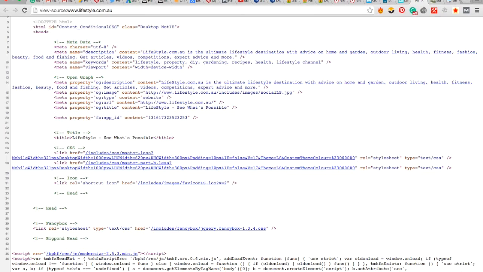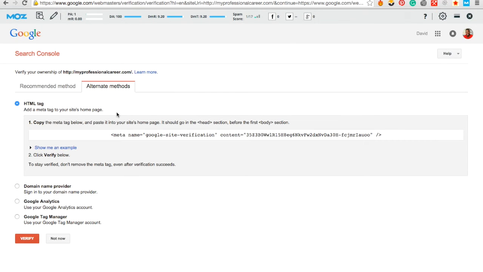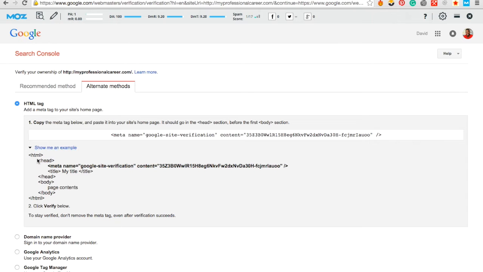So just going back to Webmaster Tools, this HTML tag needs to go into the site's home page, that's the main page of the website. All you need to do is copy and paste this code in between the head section and before the first body section. So I'll show you what that means. Here they've got the HTML head, that's the opening head tag, and then you copy the code. Then you've got the other tags, the title tag, and then that's the closing head.